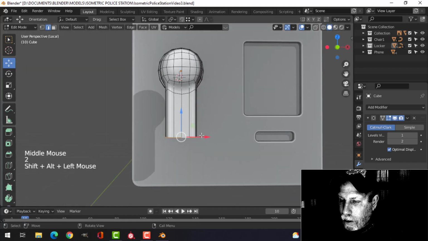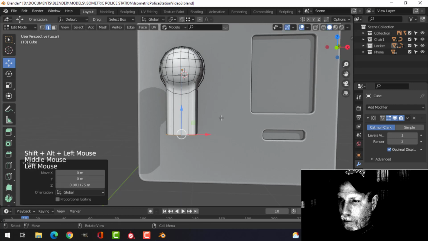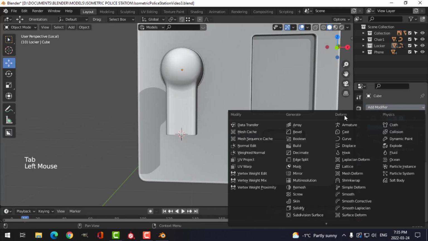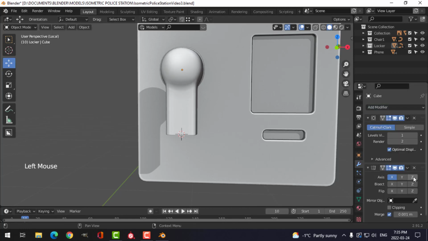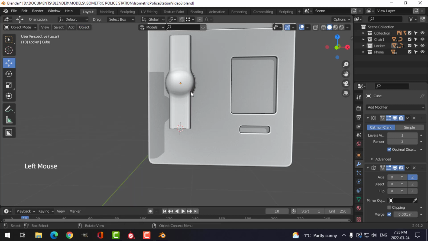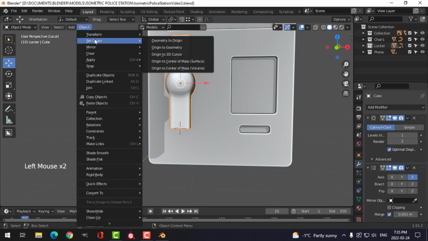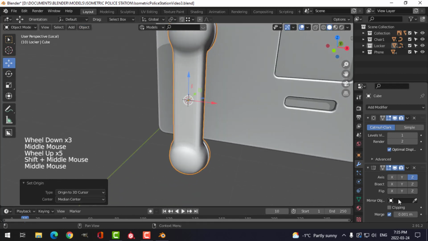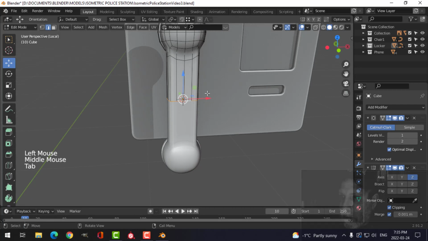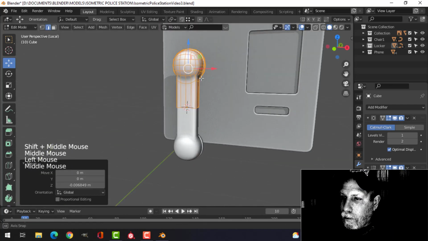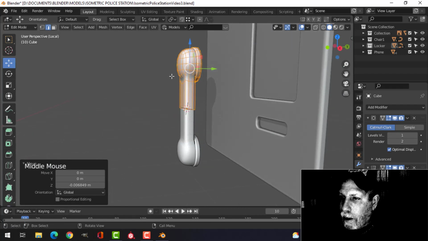Okay, now I'm going to select that, so we'll pull it up, Shift S, cursor to selected, and I'm going to go ahead and apply mirror in the Z direction, and if it looks all funny, don't forget to set origin to the 3D cursor. Turn on clipping, however, and let's take this and pull it in a little bit, and we'll have that.